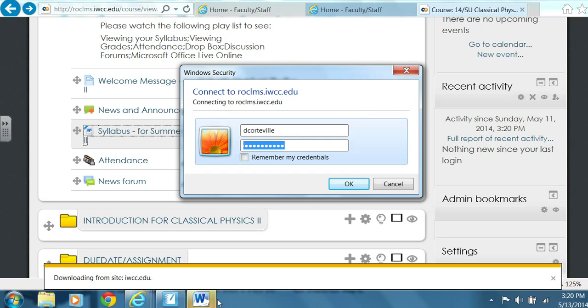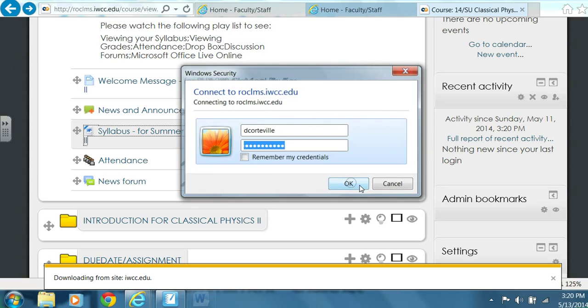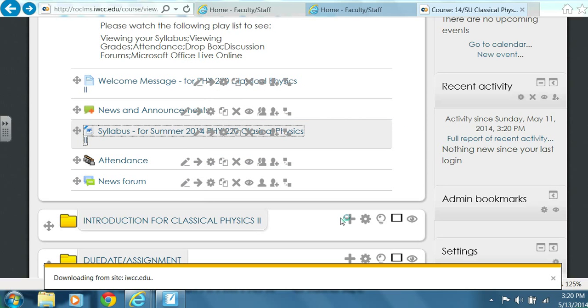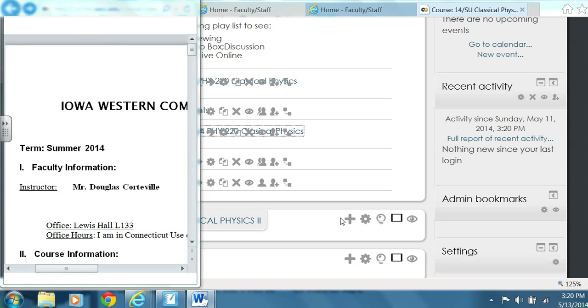And there it is. Now the syllabus is a Word document. That may be a problem. Now why I have to say OK 3 times in a row, I have no idea. But I do.